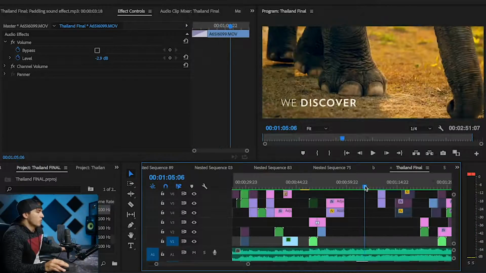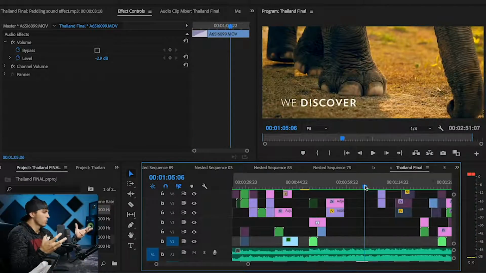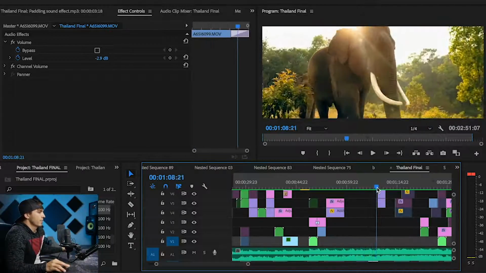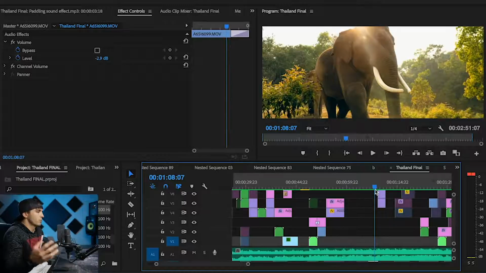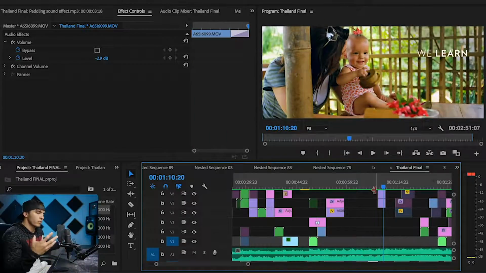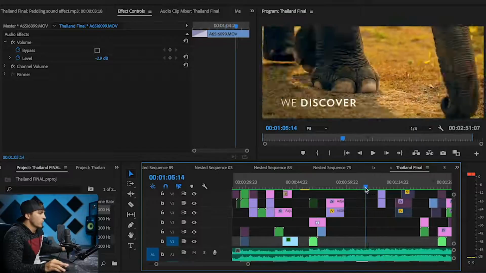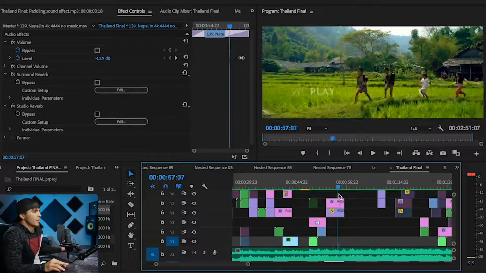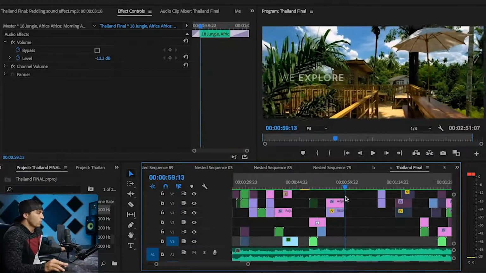Now on this part, I wasn't sure what clip to put here for the word discover. Originally I had something else, and I thought that the elephant trekking through the forest here was a good discovery shot. And then learn was good for showing a little baby. So again, throughout this, I'm picking the clips based on which things I feel would go well with those words.